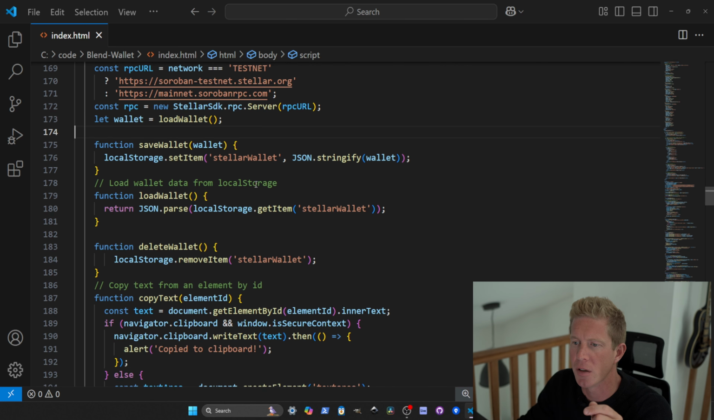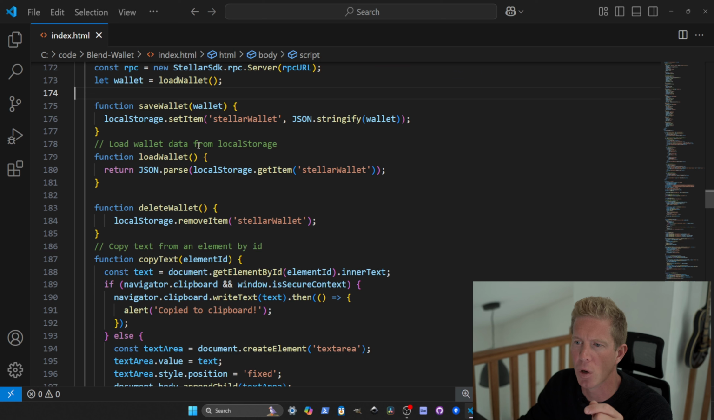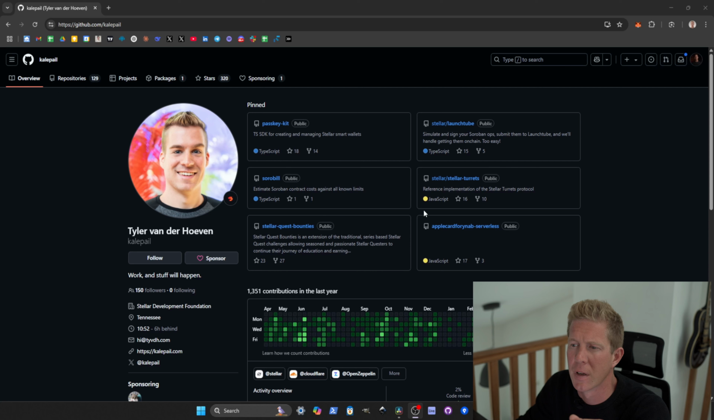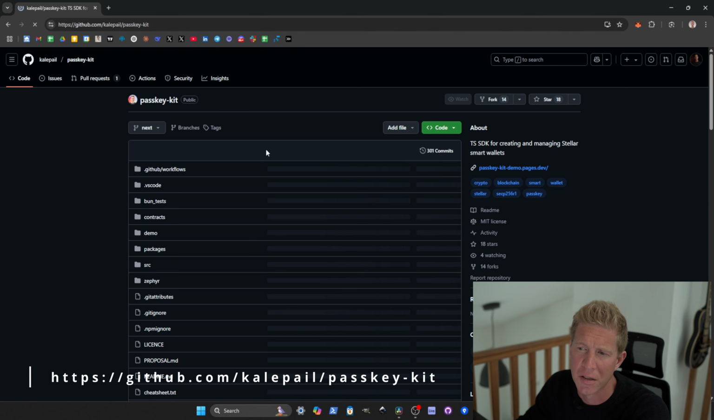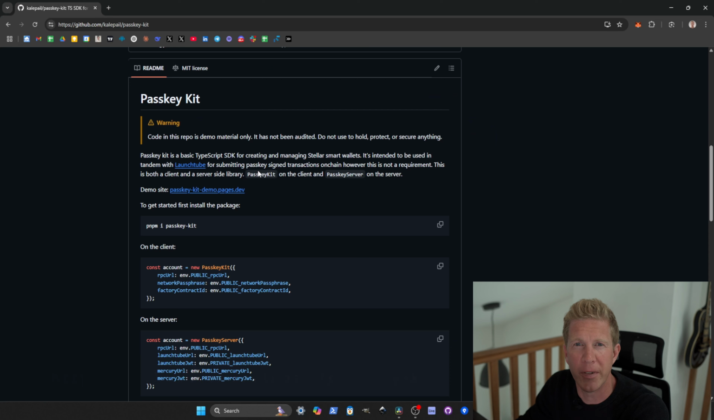So we've got a little bit of general functionality here to save the wallet. Notice we're doing this in local storage. This isn't the most secure way to store secret data. So if you're doing this in a production environment, you might want to look at something more robust. Say, for example, you can look at Tyler's work on passkeys. He's got some excellent examples of how you can use next-gen authentication systems to sign transactions.